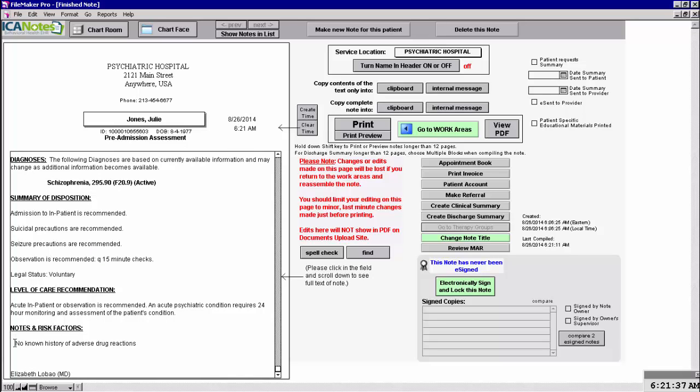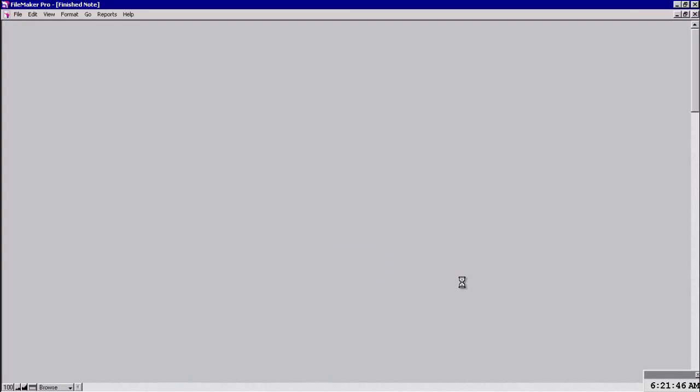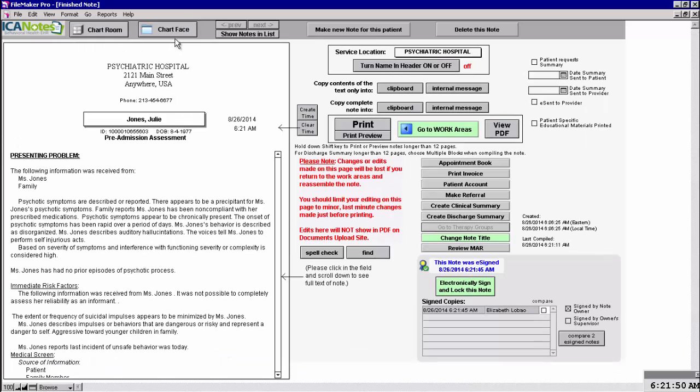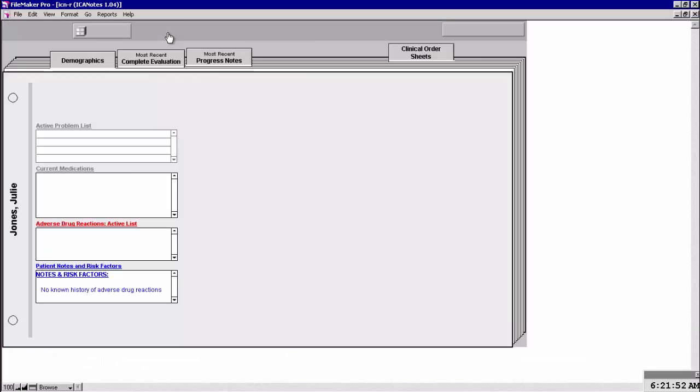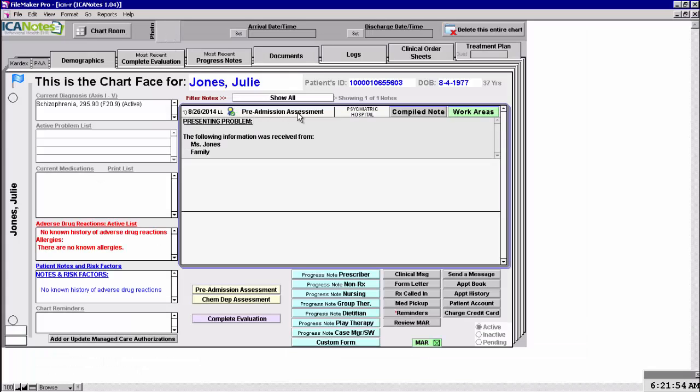And my signature is right here. To make this a legal document, I either print it out and sign it with a pen, or I'm going to come over here and electronically sign it. I'm going to take you back to the chart phase for Julie. And now we can see that pre-admission assessment.